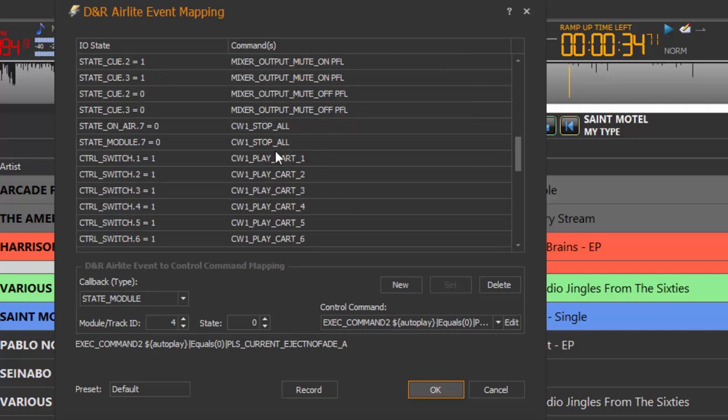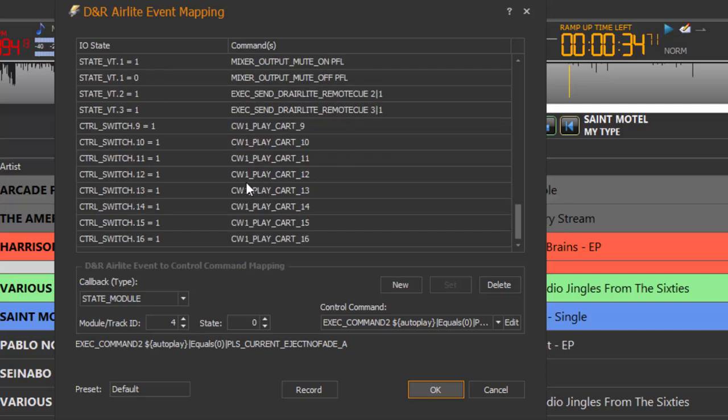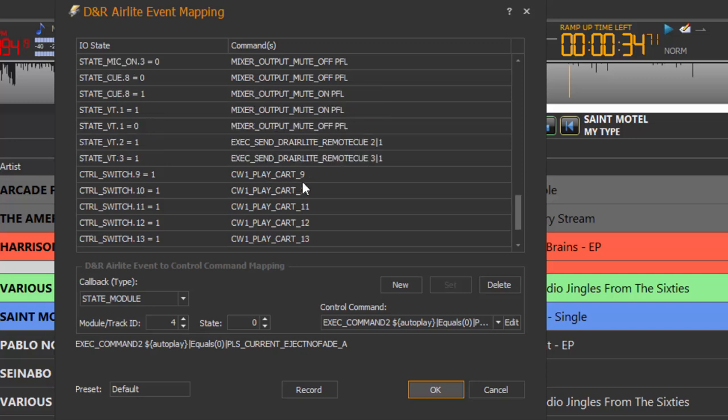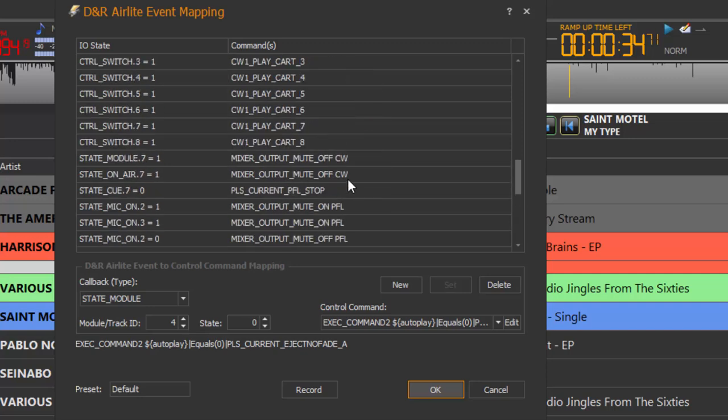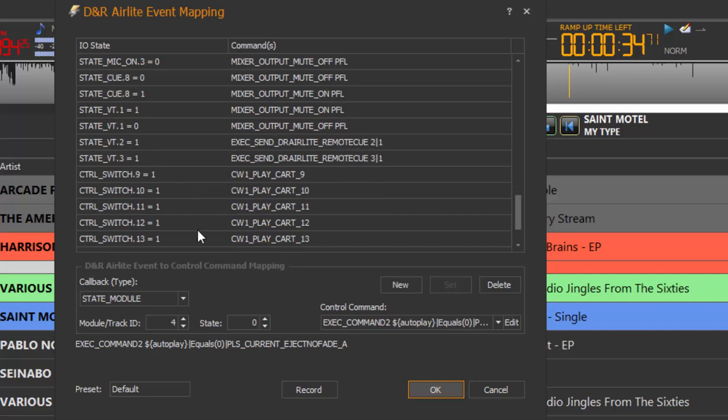And also card wall settings, so control switch 1 up to 16 to play card 13 or 12 or 10. Also, I've set up here voice tracking functions for the microphones 1, 2, 3, so that you can work with voice tracking at ProppFrexx On Air.